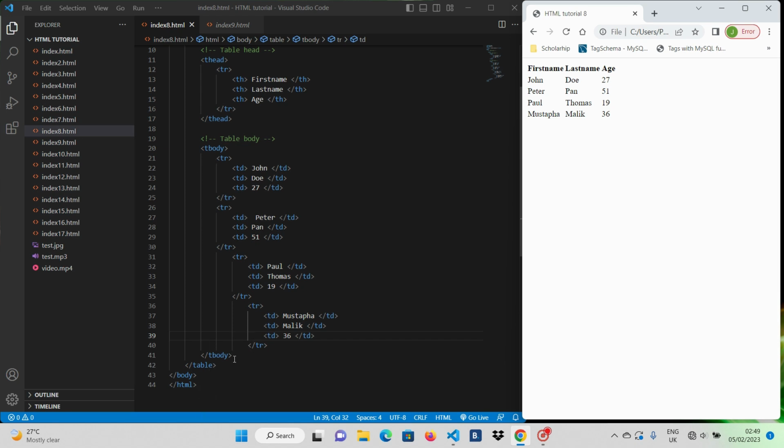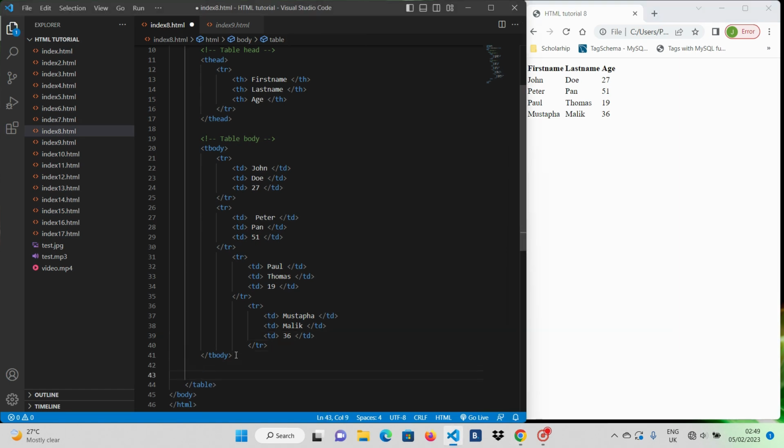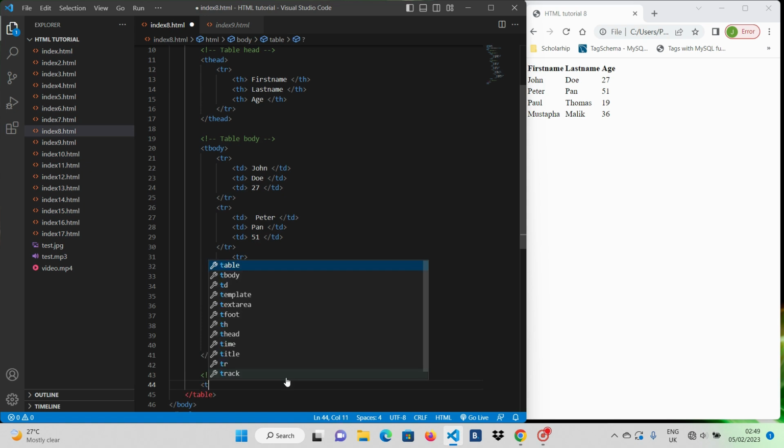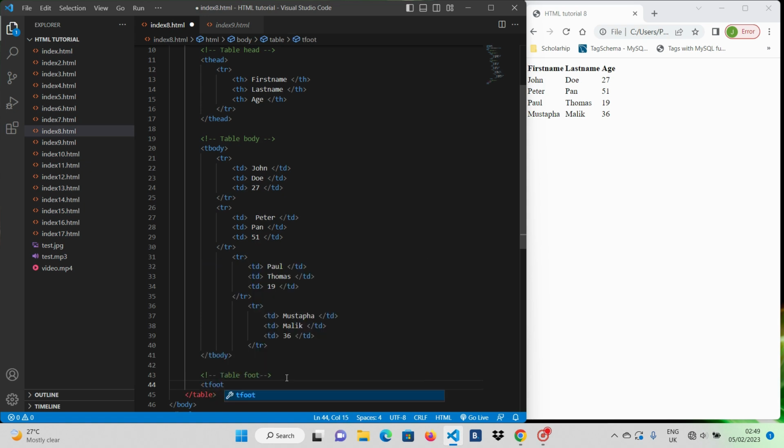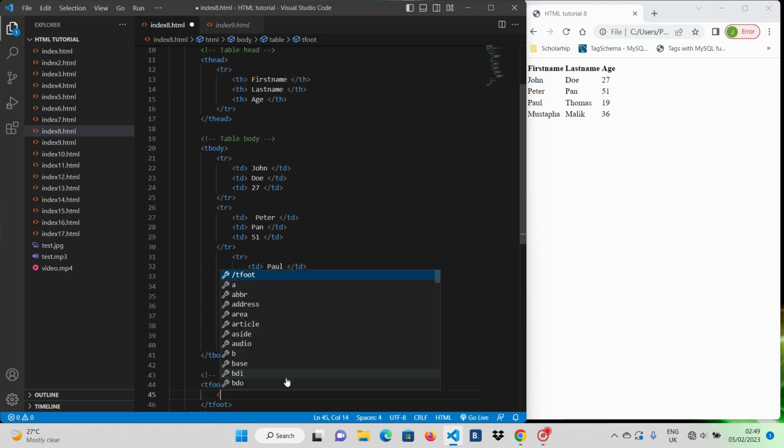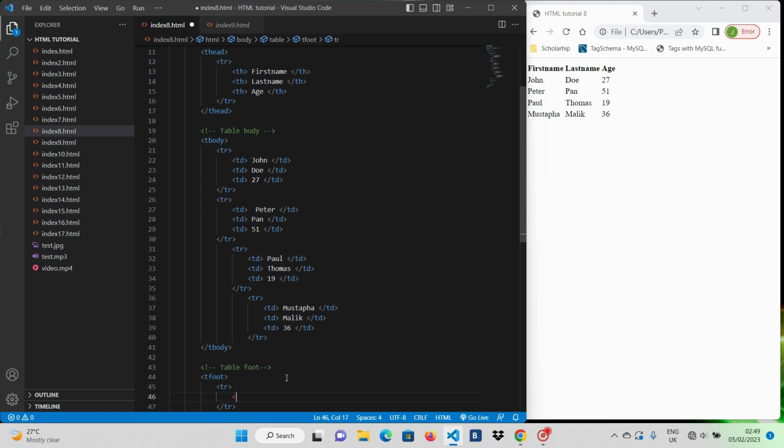So now we'll look at one more part of the table, the table fruits. To declare table fruits, we will use the tag tfoot. Then you come down and create your table row, because everything is a row. Now you put your table data.